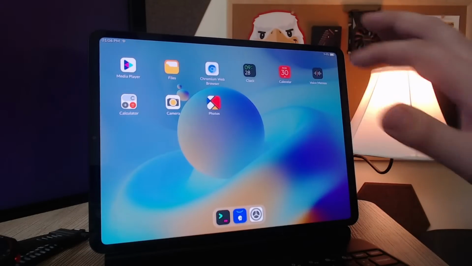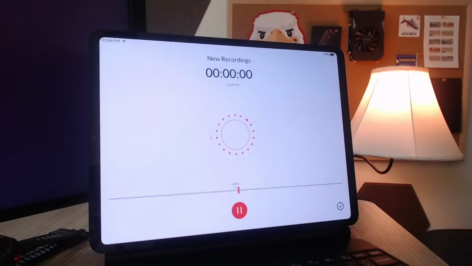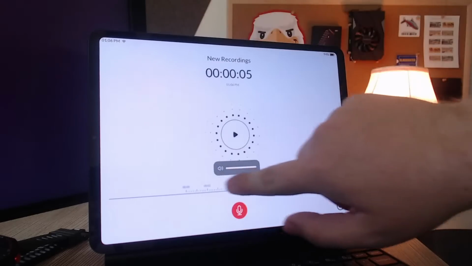And now we have voice memos. So voice memos is nice. It works exactly as you'd think it would work. If I go ahead and start talking, it will record my audio, and then I could go ahead and stop it and play it back. You guys can't really hear it, but I'll bump this up.